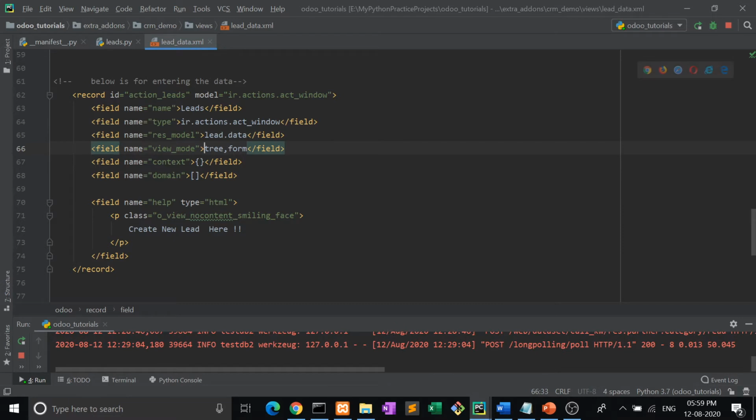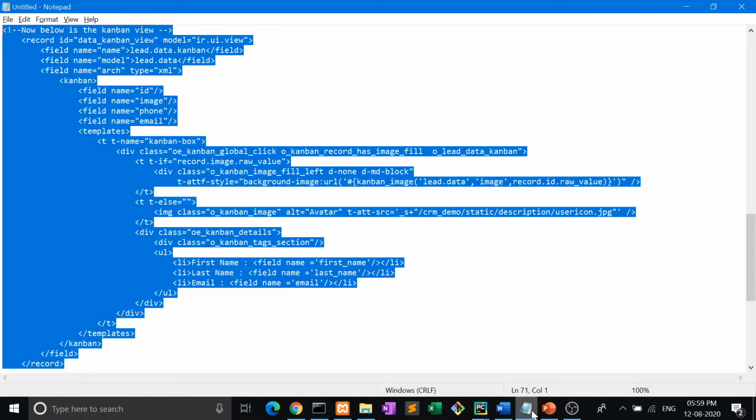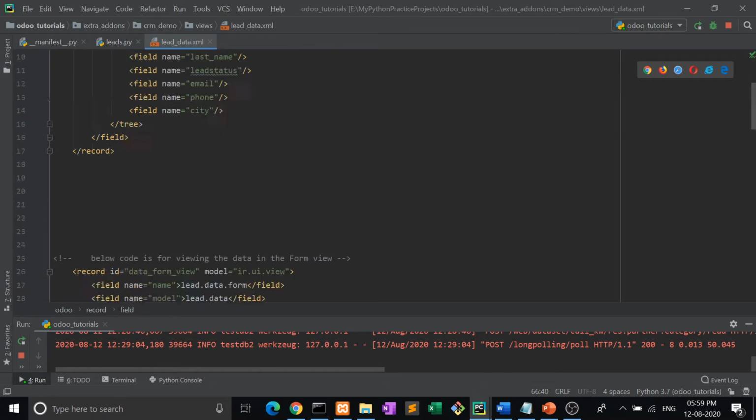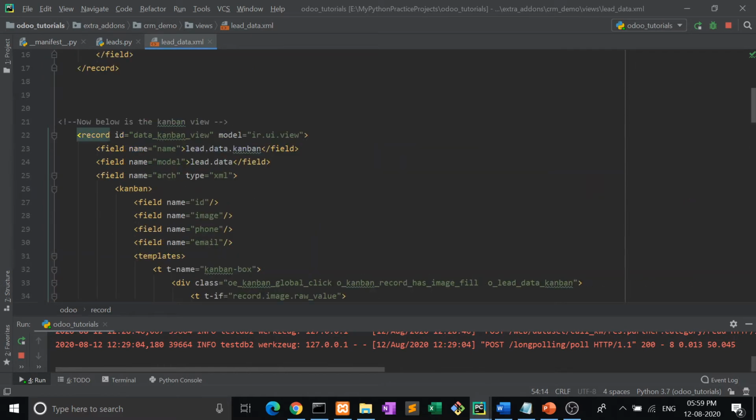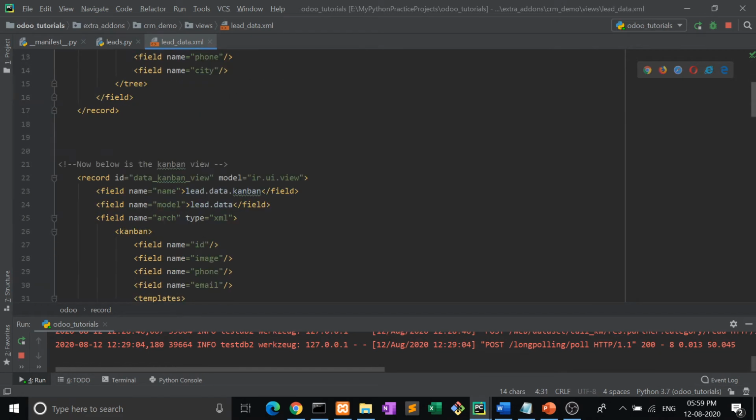First of all, I will add the kanban keyword in the records. Then I will add the structure. I have already copied it with Control C, and below this tree view I am going to paste it with Control V. Now let's see the structure. It starts with record. The ID is data kanban view, because we have given the ID data tree view for the list, so it makes sense. ir.ui.view is the fixed model. After that, lead data kanban: the lead data will be shown in Kanban view, so that is why we have given the name lead data kanban.